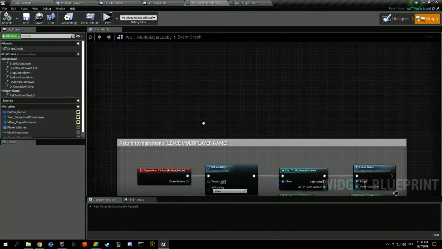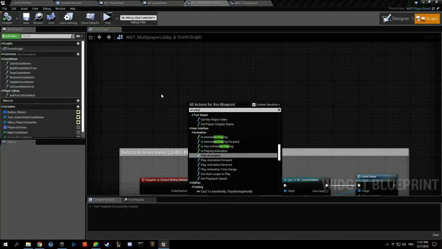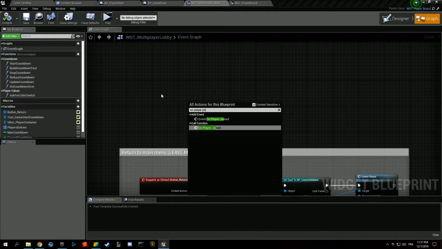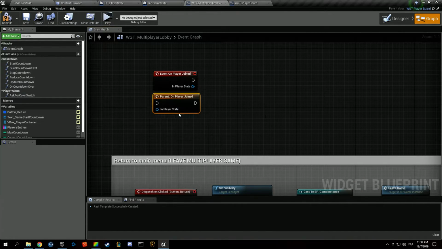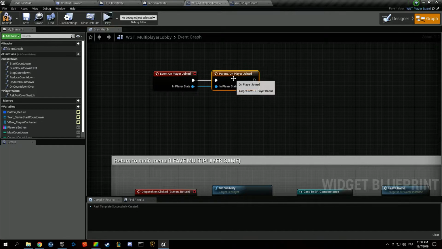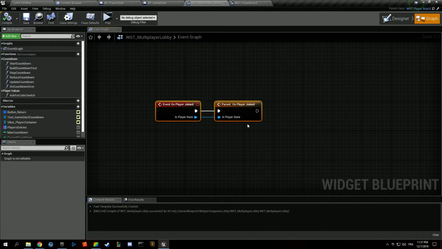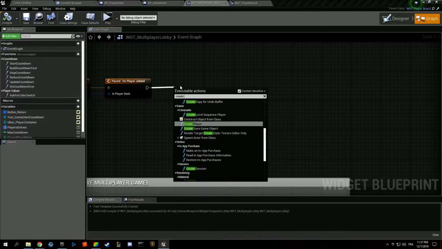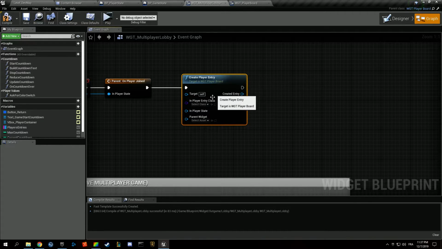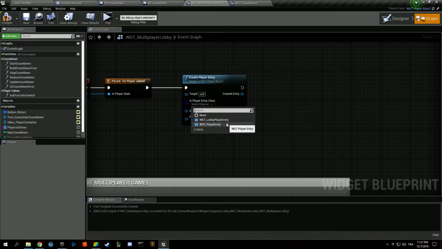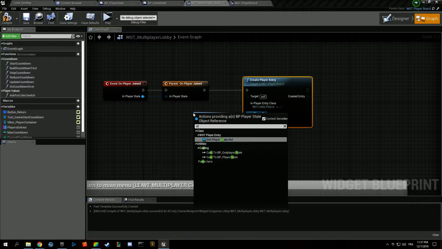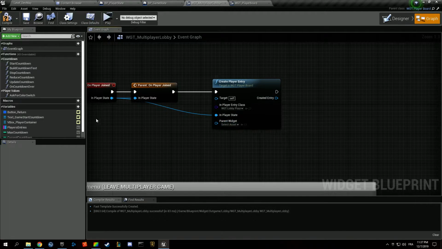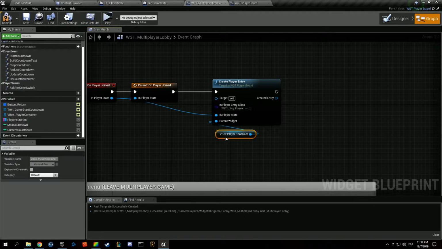which is going to be to connect. So we're going to override on player joined. We're going to call the parent logic. We're doing nothing in here for now, but maybe we are going to in the future, so we need to be calling the parent logic. And we want to create a player entry. We're going to use the lobby player entry. And what player state do we want? We want that one. The parent widget is going to be our player container list.